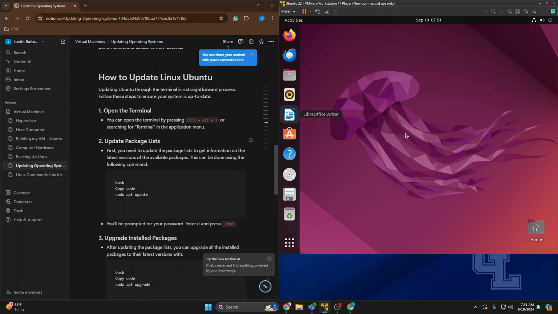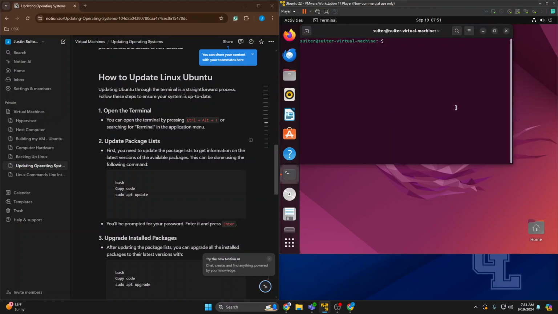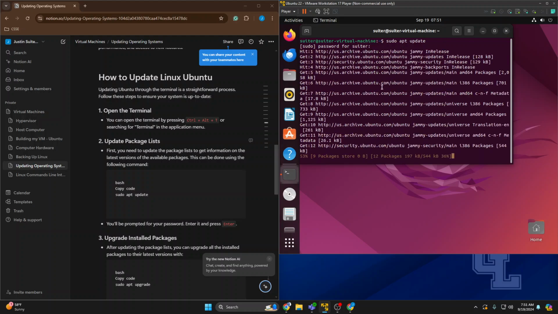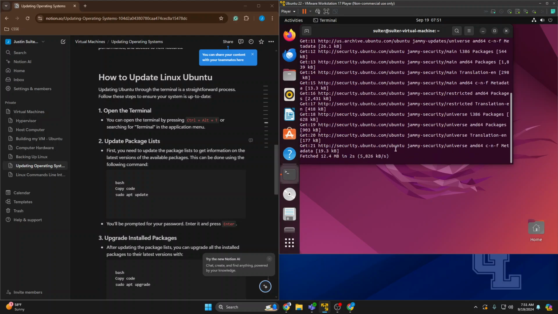Now, let me show you how to update it. Once your OS is open, do Control-Alt-T. And right here, we're going to write sudo apt update. And then it'll go through this, enter your password. Then it'll go through this, might take a second. I recently updated mine, so there's not a lot of data it has to take up.